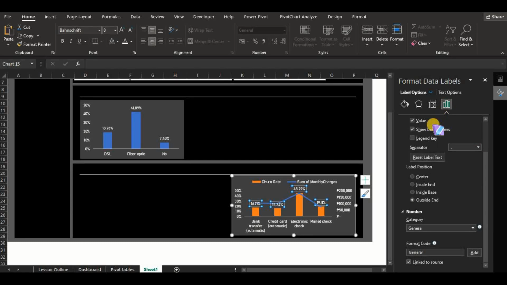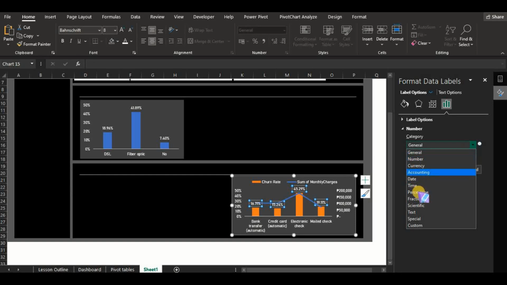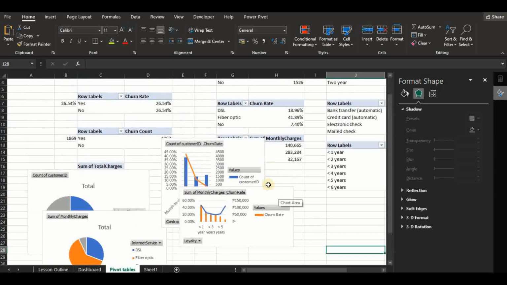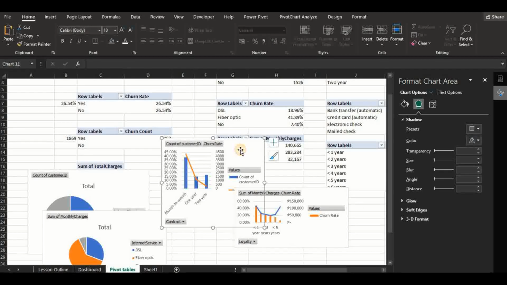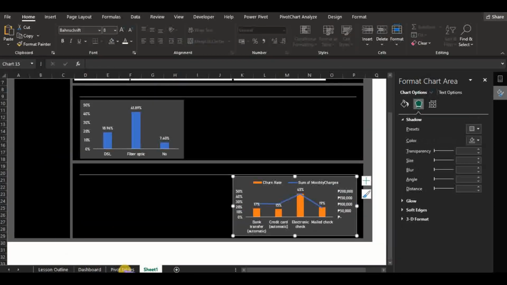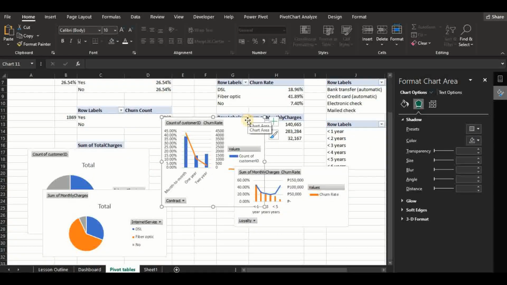And let us remove the decimal places again. So this should be percentage. Change it to 0. Hit enter. And please do the same for the other two combo charts. And so I'm just gonna format the remaining charts and fast forward the video.